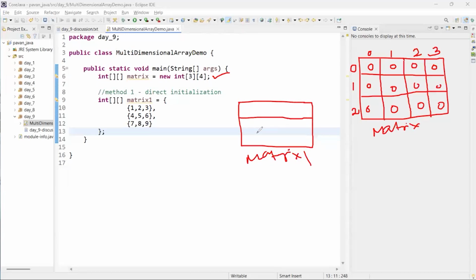Okay. So now we have 3 rows and 3 columns, and you'll have 0, 1, 2 and 0, 1, 2. Now 1, 2, 3. So this is 0, this is 1, and this is 2. And this side you will say 0, 1. So 0 row and 0 column is 1. 0 row and 1 column is 2. Similarly 3. This is how the array will be represented at the back end when you explicitly say this. Clear?